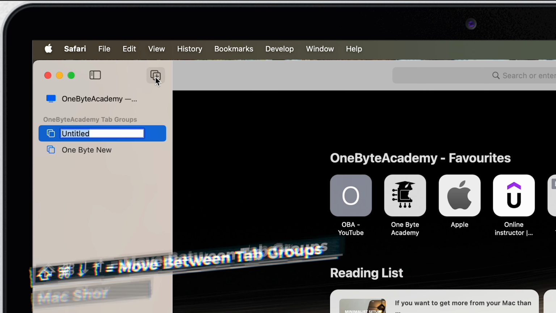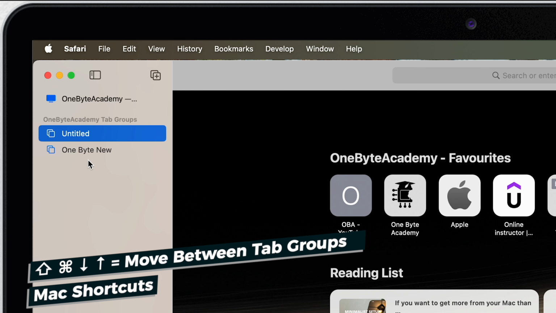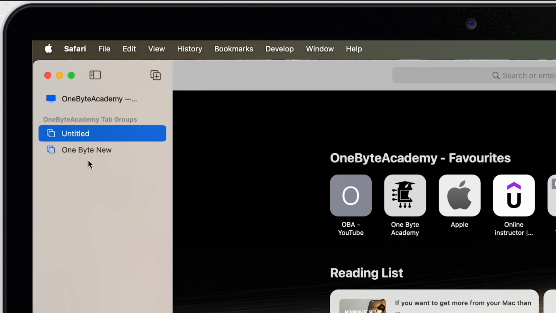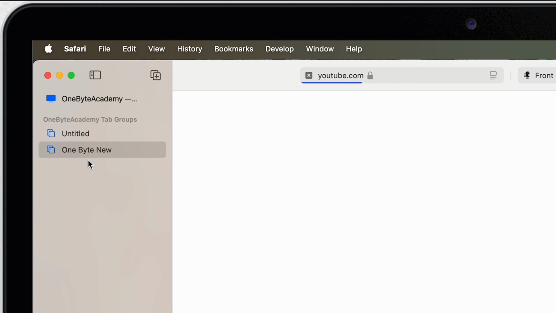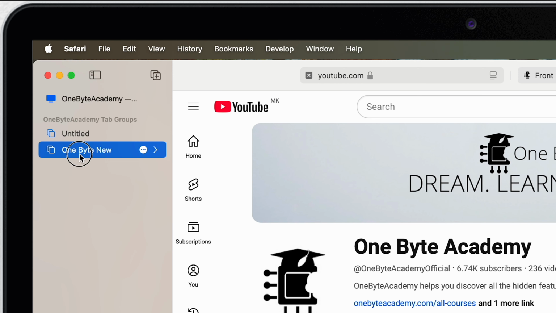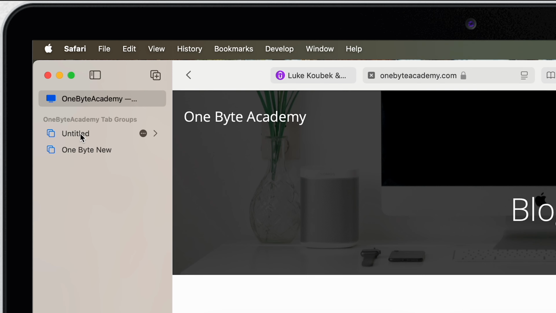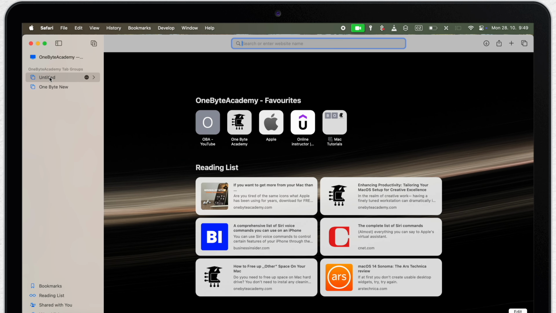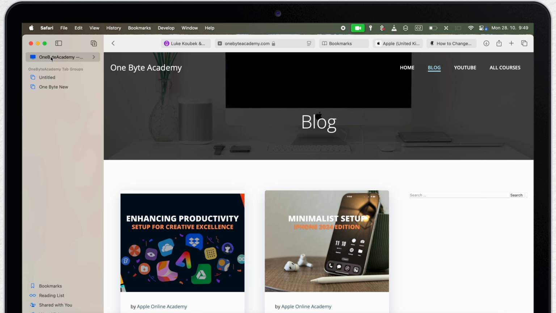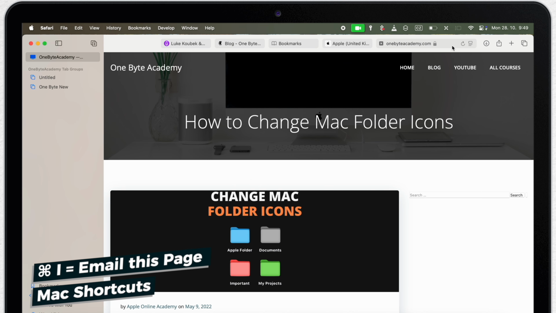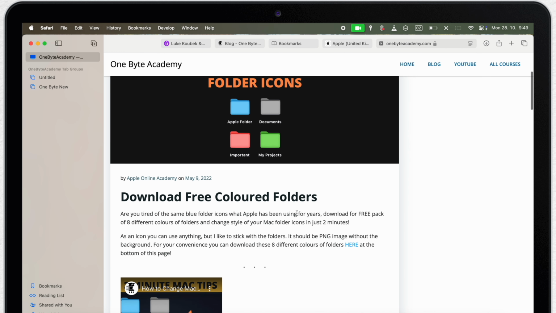And now, because you have more tab groups, you can quickly jump between them using the combination Shift, Command, and the keyboard arrows up or down. I just feel it's easier to do it with the mouse than remember all of these shortcuts. But still, there is one more cool and easy one to remember. It is Command I. What does it do?